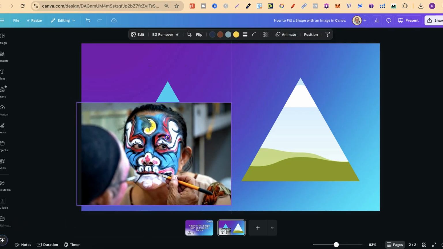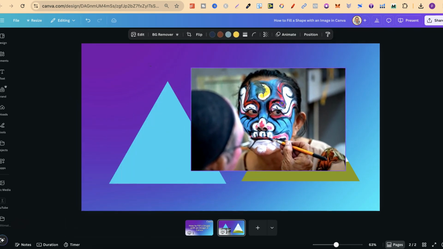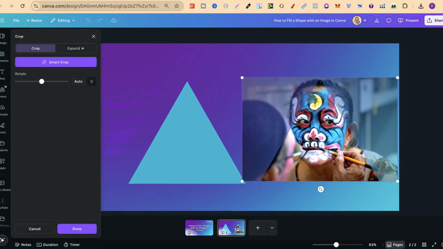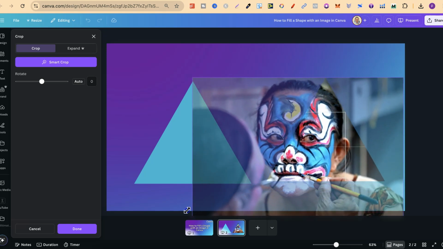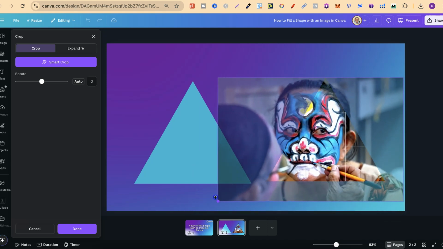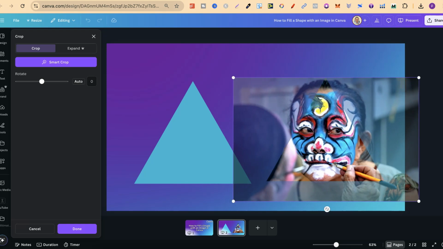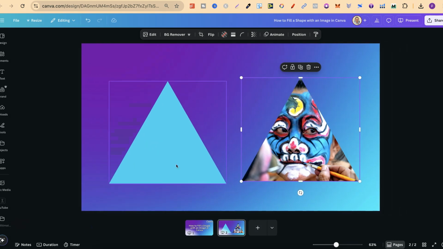But whereas if we take this image and then just hover over this frame, it automatically puts it into the shape, just like that. Then if we want to adjust this, all we have to do is double click. Then we can make it bigger by dragging the corners like this, and then we can move it to adjust to wherever we want. Then we can click done, just like that.